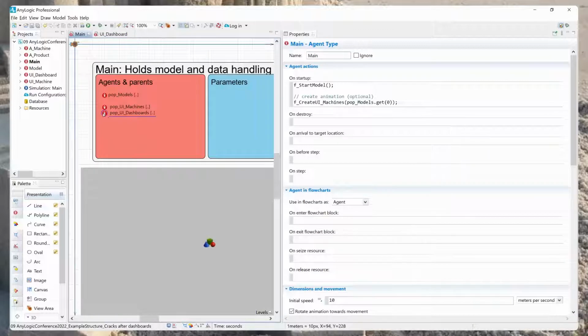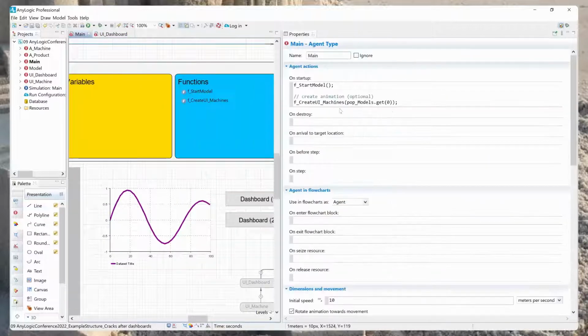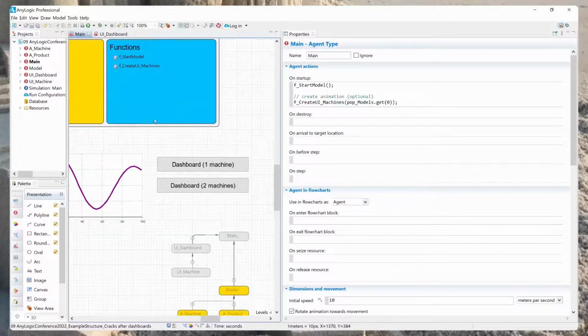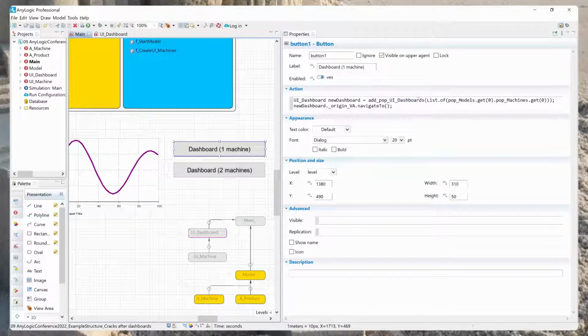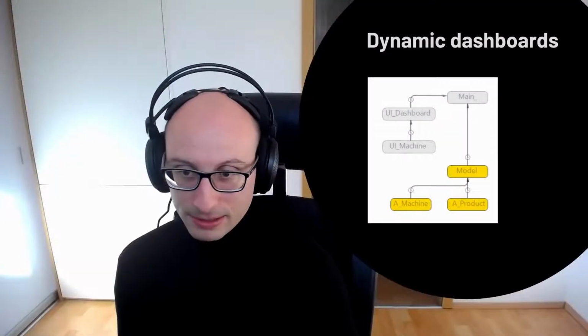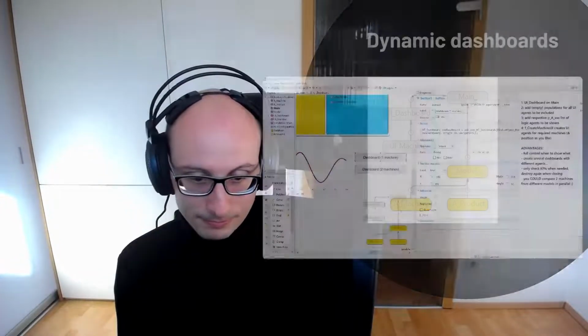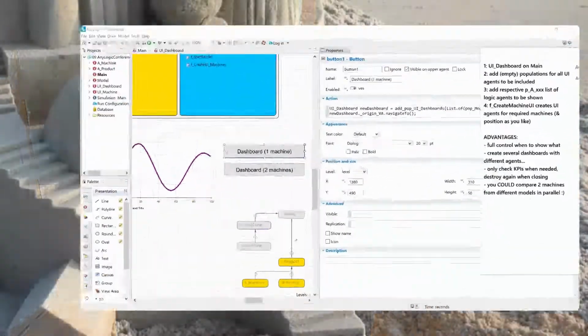And the dashboard itself is embedded in main. And we now have a little function to create it. In this case, I'm simply creating it actively in a little button. So here, when I click this dashboard button, I will create one dashboard with just one machine. So let's have a look at how this looks. A second to share my entire screen. Make it big.